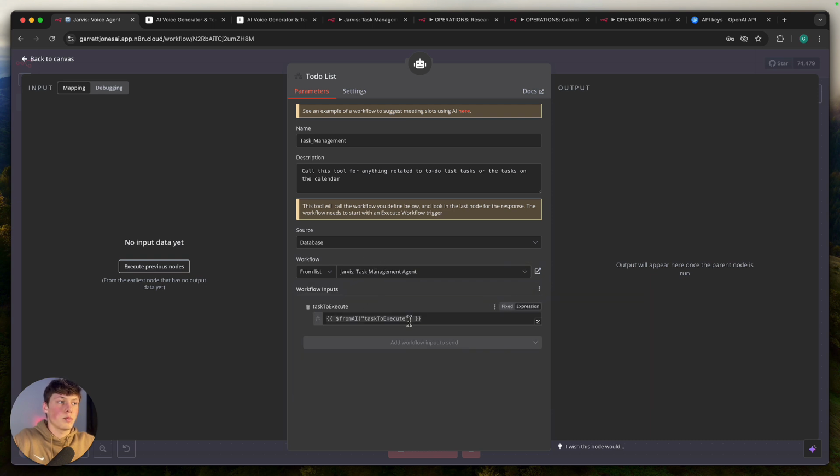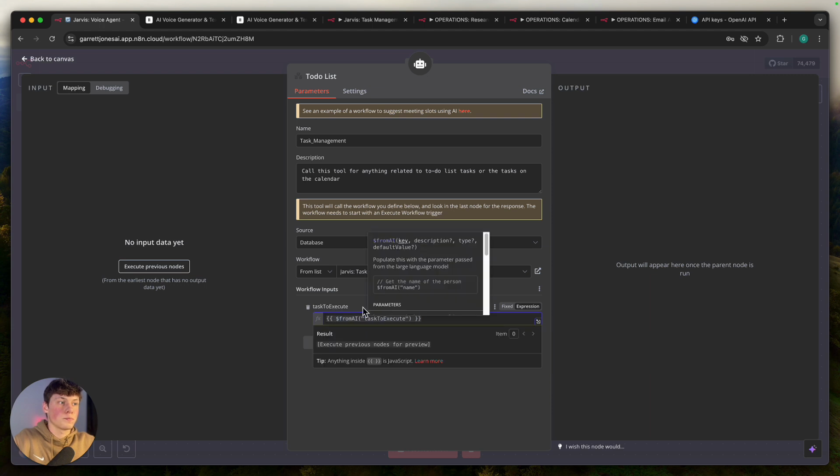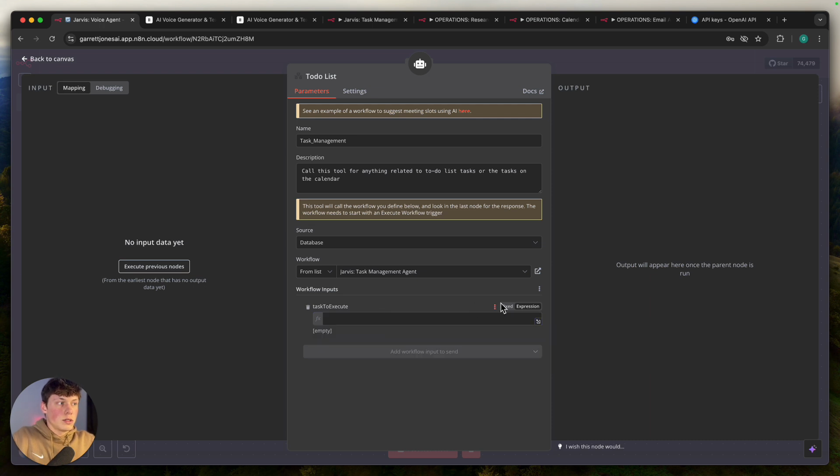Here we're passing in the prompt. This is just called the task to execute, and you can see this from AI variable here. I'm going to use this a lot, so I'll show you what this is actually doing. I'm going to copy that out. But what this is doing is we're setting this to expression. This will already be filled in. I'm just showing you exactly what it does.